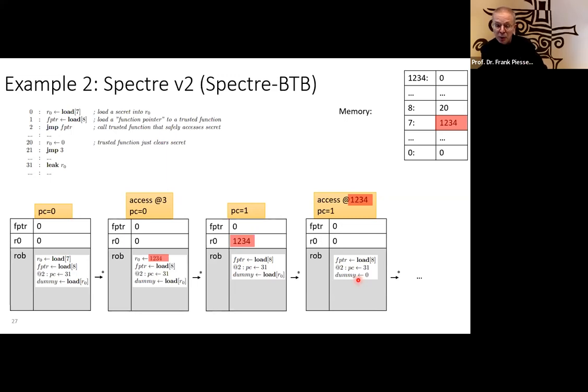And of course, as in the previous example, a bit further on, the processor will notice that this is actually a misprediction. It should have been 20. The function pointer will actually be 20, not 31. So this will be squashed, and again, it's a transient execution, transient instruction that has leaked the secret, but it's too late. Even if we squash it now, the secret is already in the hands of the attacker.